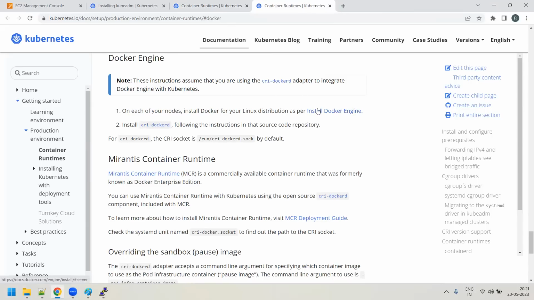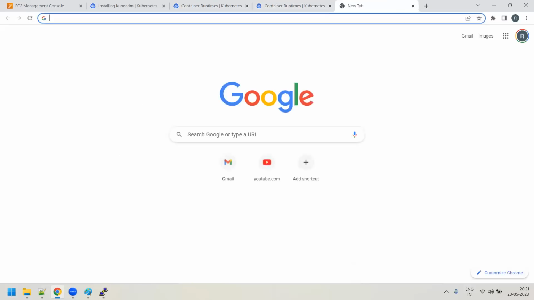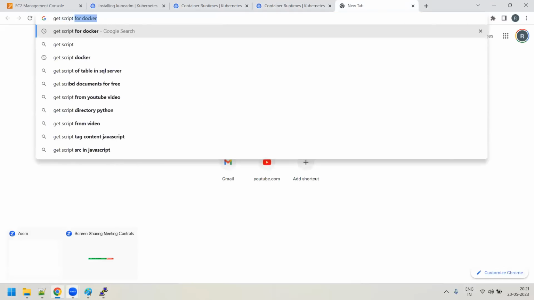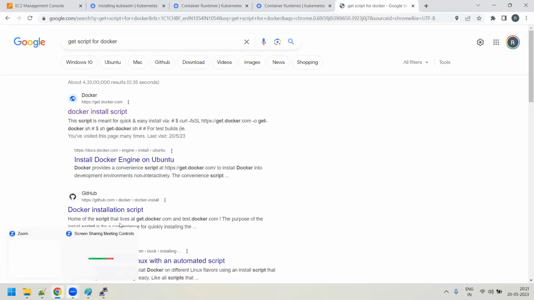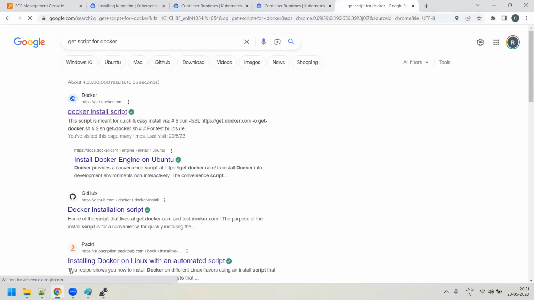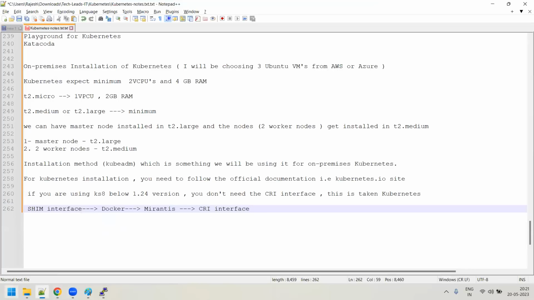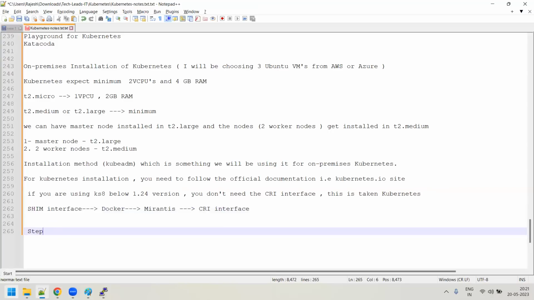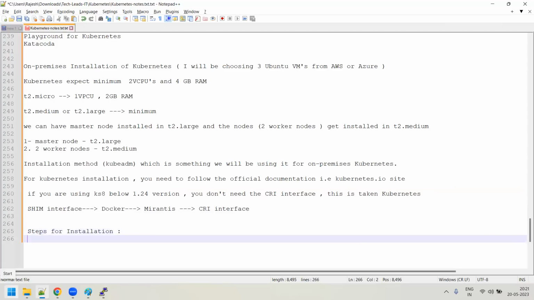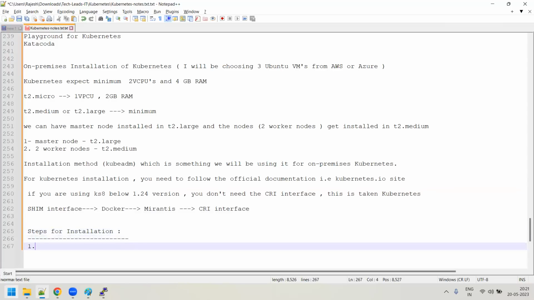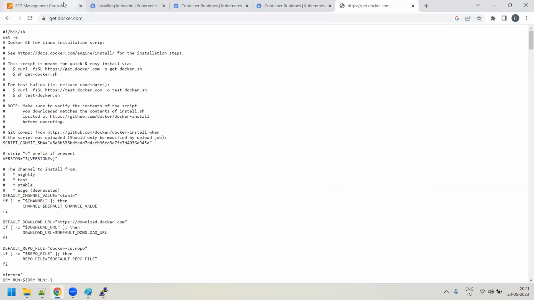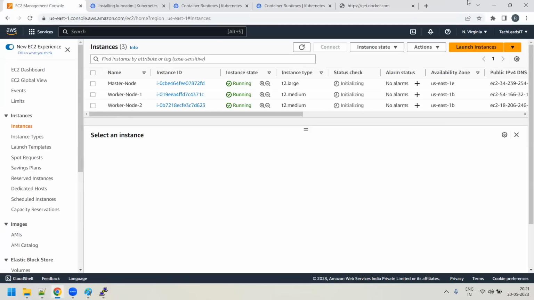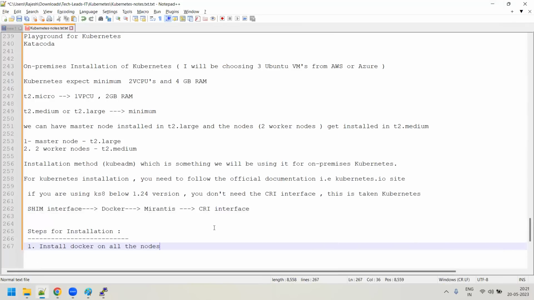Shall we install the Docker Engine, because we know how to install Docker? How to install Docker? There is something like the get script for Docker. You remember, right? This is what you have to install. So I'll go to the notes and write what the steps for installation are. The first is to install Docker on all the nodes, including the master node and worker nodes, all these three machines. In all three machines, you have to install and configure Docker.